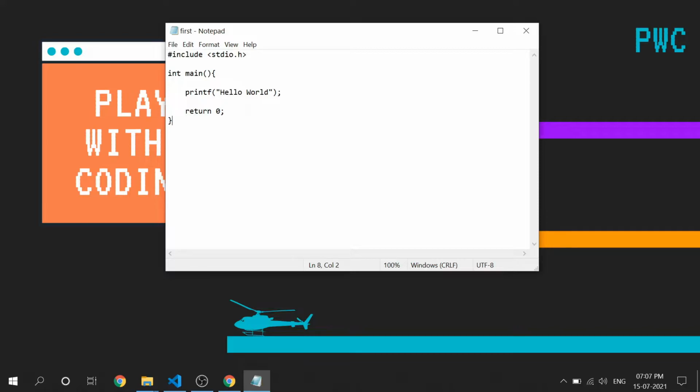So basically what is an IDE? An IDE is nothing but an integrated development environment that you can use for running your code or writing your code efficiently. Okay, so using an IDE you can easily and quickly write your code.